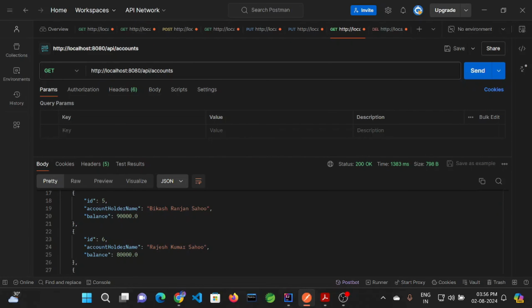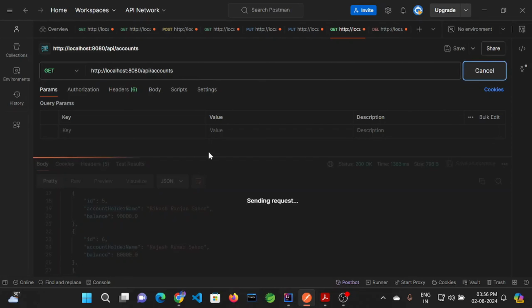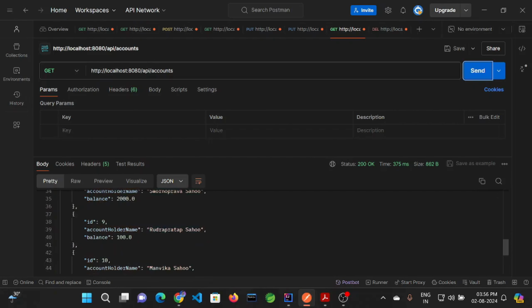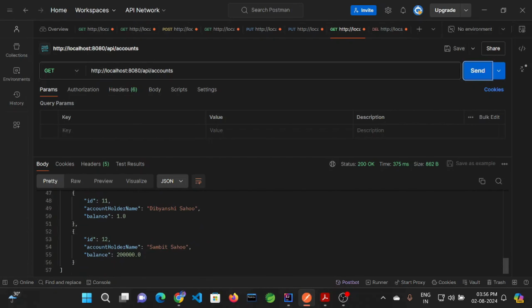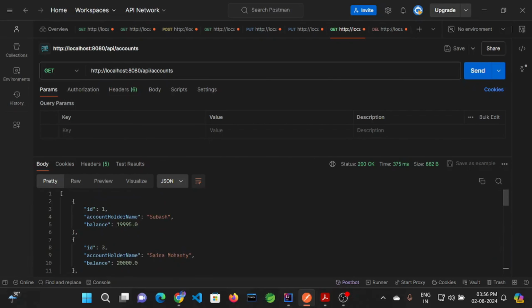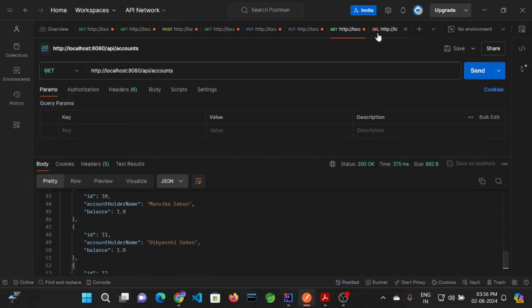Then you can see all the account details here. Get, you can see 12 accounts should be there. Yes, you can see in number 12 we just added Sambit Sahu with the ID of 12. There are also lots of other accounts there.